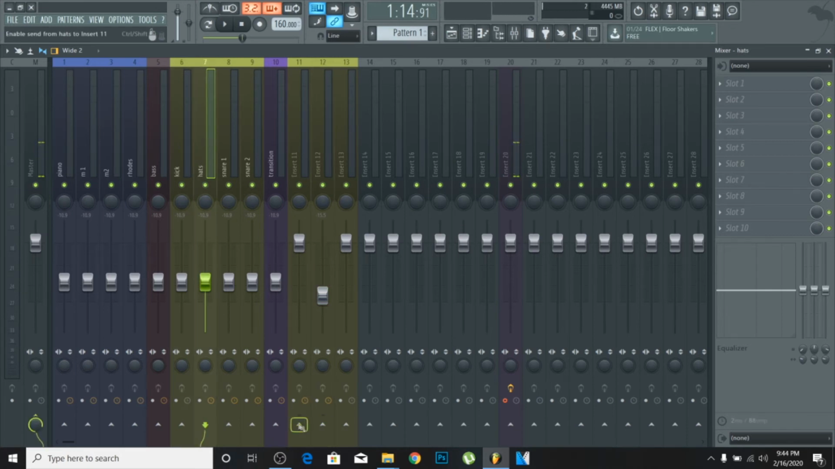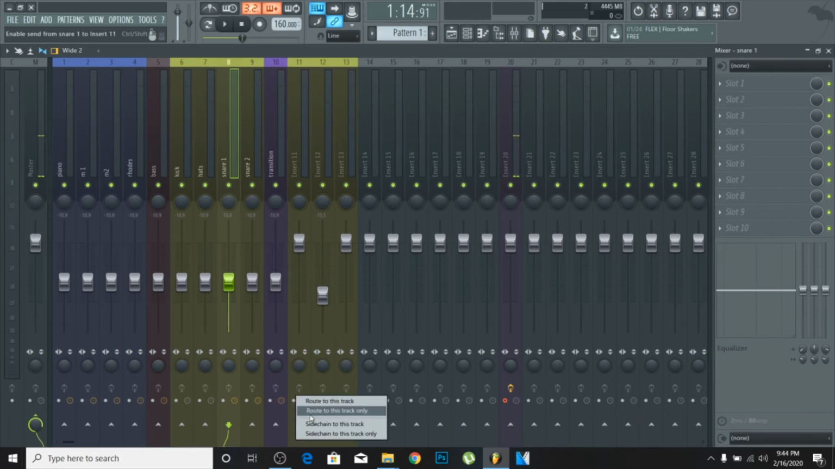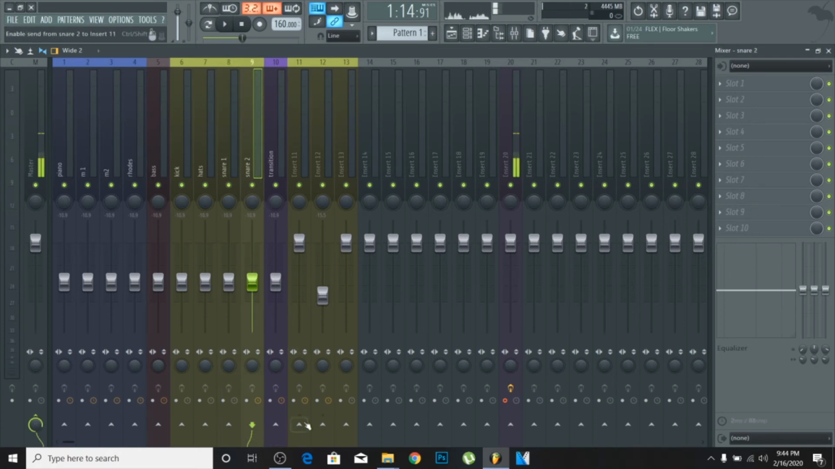So let's go right. Okay, go right here, right click, go to this track, and then left click. So I'm sending to two different mixer tracks. I'm going to go right here, and these two different tracks, I'm sending them all to the same bus.